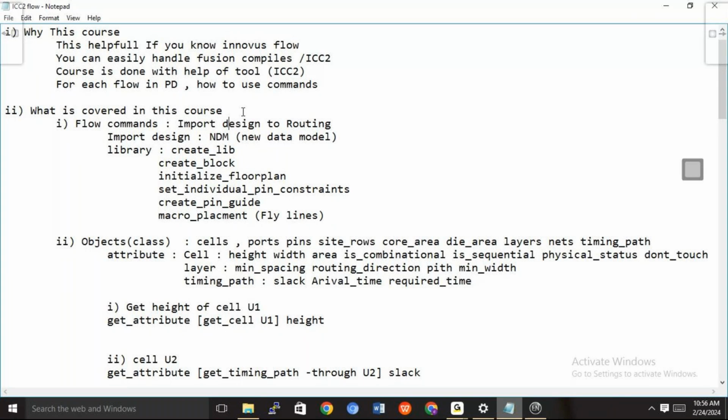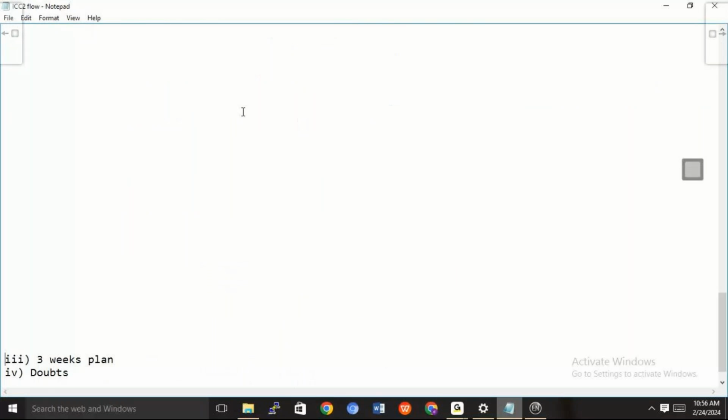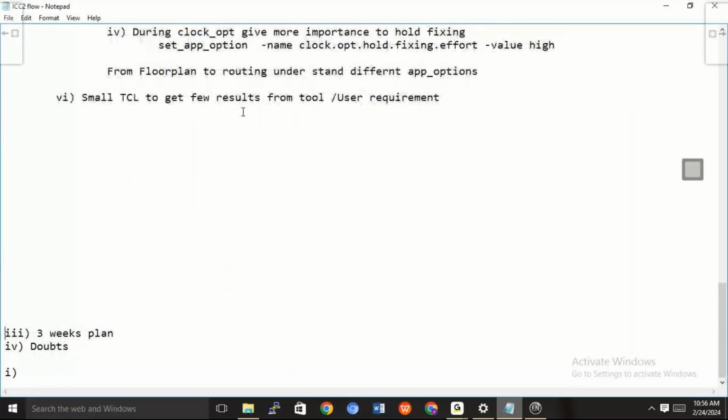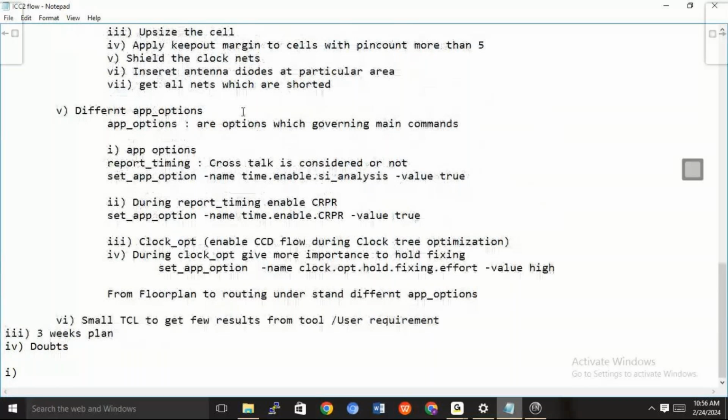Next, what is the plan? This course is done in 3 weeks. What is the 3 weeks plan? We consider this the first week. The first week is the demo, what we covered. Today we are going to do the demo, and tomorrow, floor plan commands.